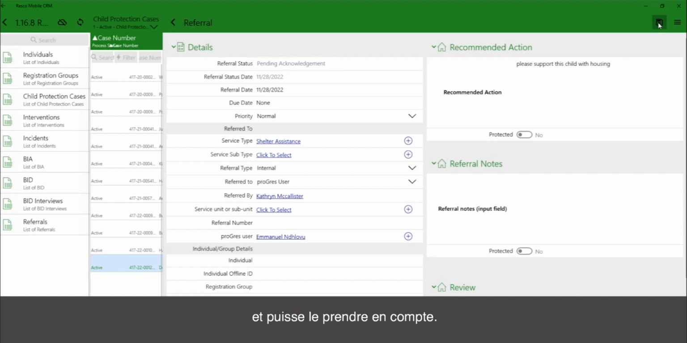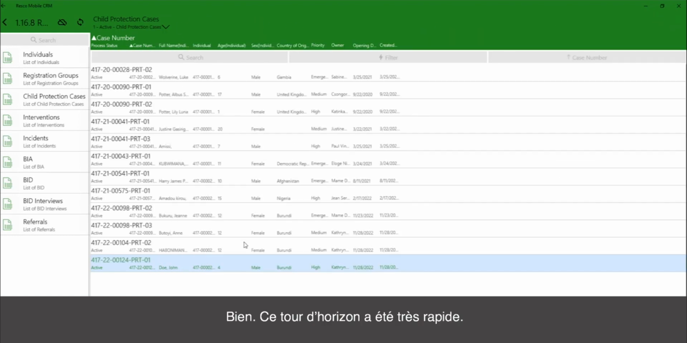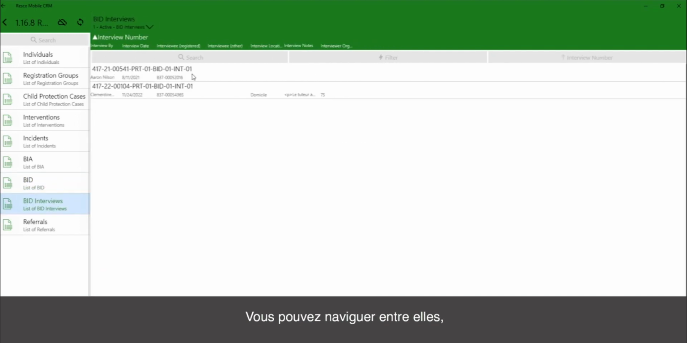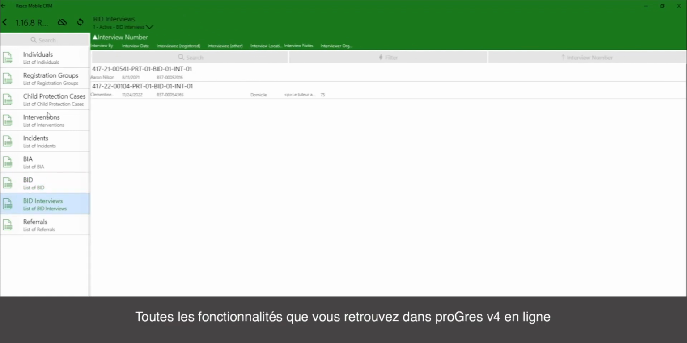Okay, so while that was a very quick run through, these are the different parts of the child protection module, and you can navigate to each of them if you want to go directly to the BID, to the BID interviews, but all of the functionality that we have in the V4 online is available in the offline module as well.